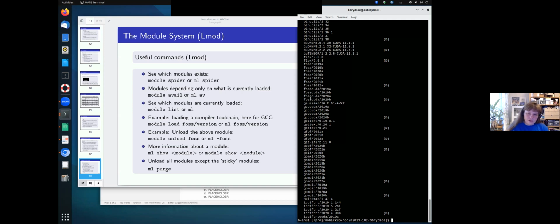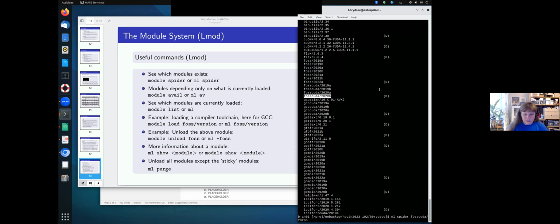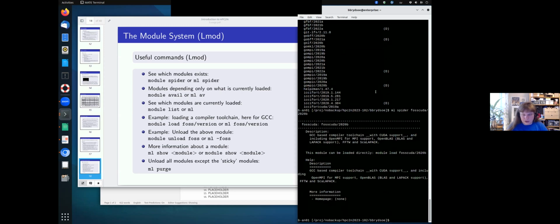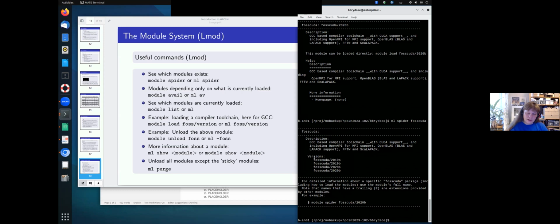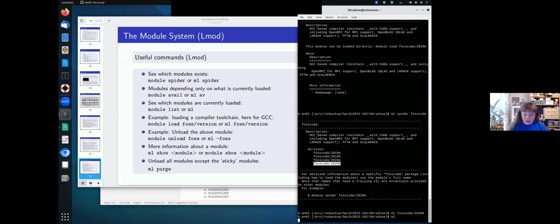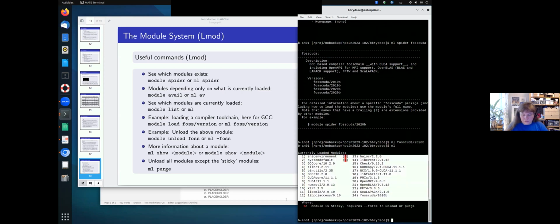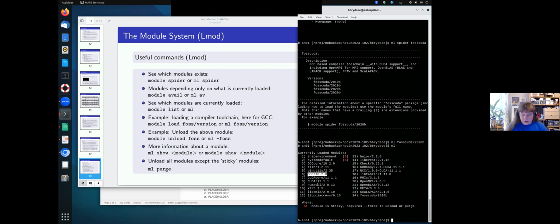So let's try and look at FOSS CUDA 2020b. So I will do ml spider FOSS CUDA 2020b. I'm told I can load it directly. It says so here. If I didn't know which versions there were of FOSS CUDA, I would just say ml spider FOSS CUDA, and then it says there are these different versions. Regardless, I will load it directly as I could, like that, and then I do ml, and you can see here it loaded a lot of things. And it loaded a GCC compiler. It loaded OpenMPI, and a BLAS, fast Fourier transformation, ScaLAPACK, many things.